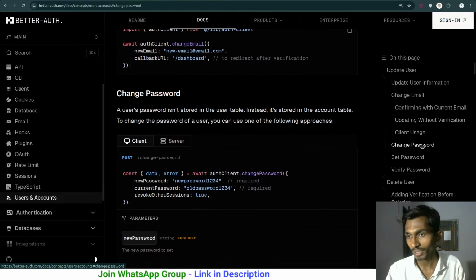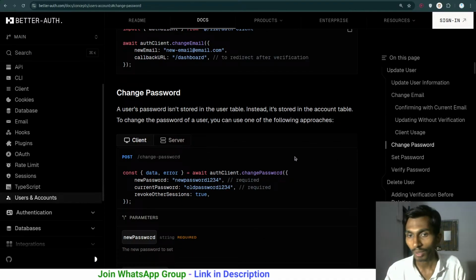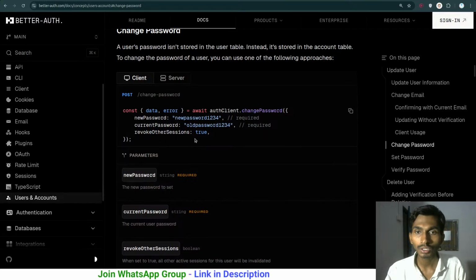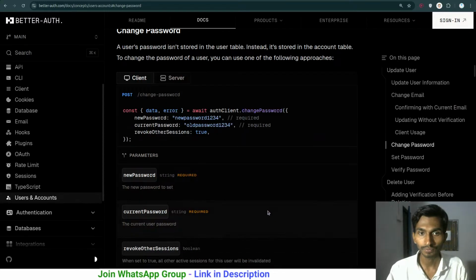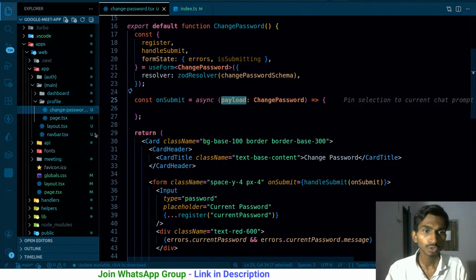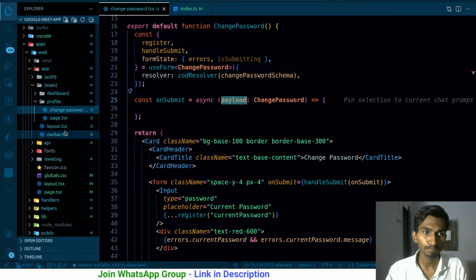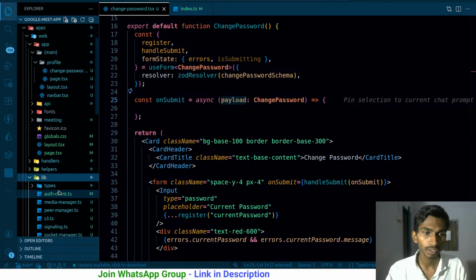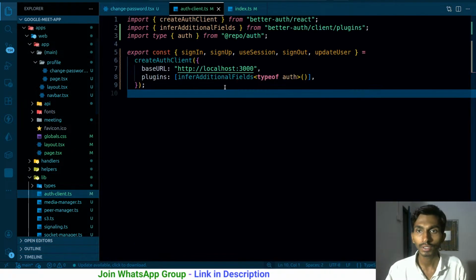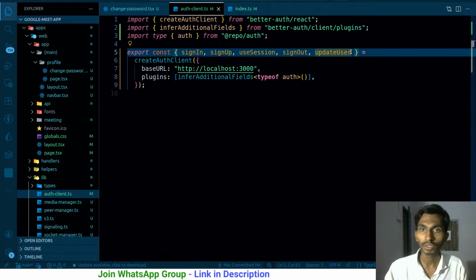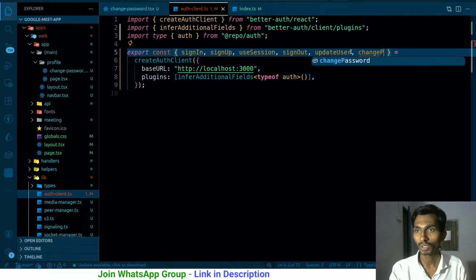But we have to change the password. Actually, it just got out of my mind. And when it comes to changing the password, we are going to get a method called change password from the auth client, and then we simply call it. As simple as that. So coming back to this one, we have to go to the lib, inside lib auth client.ts, and from here we are going to get one more method, and that is change password.